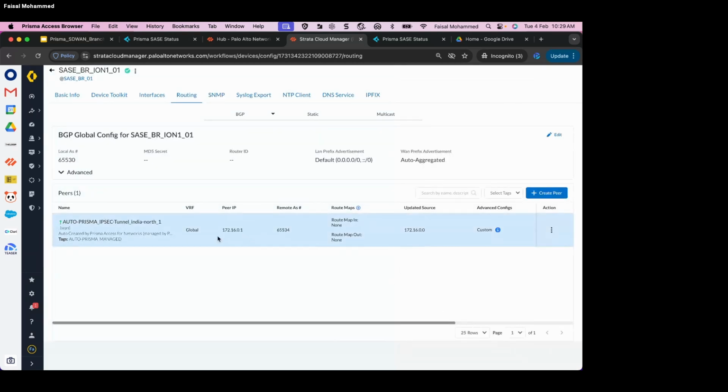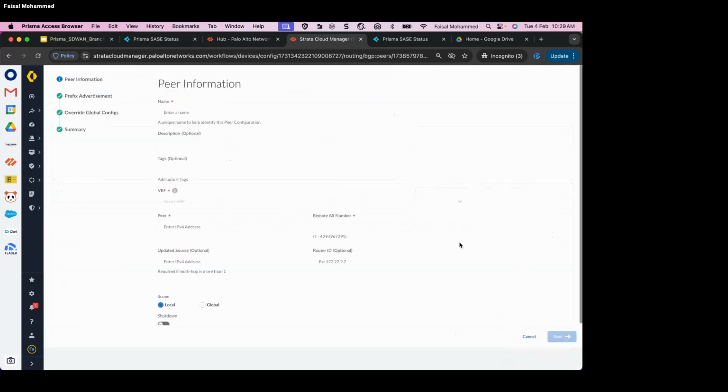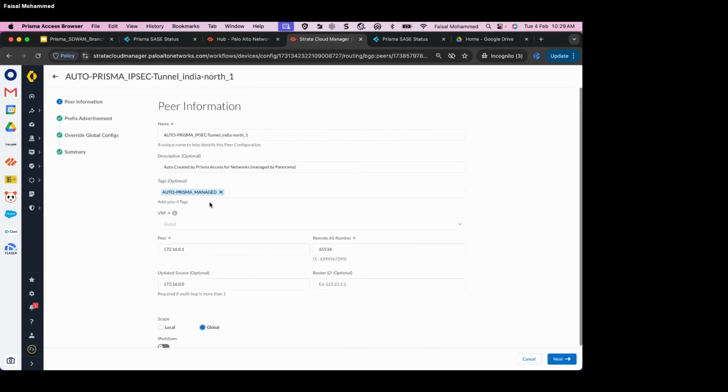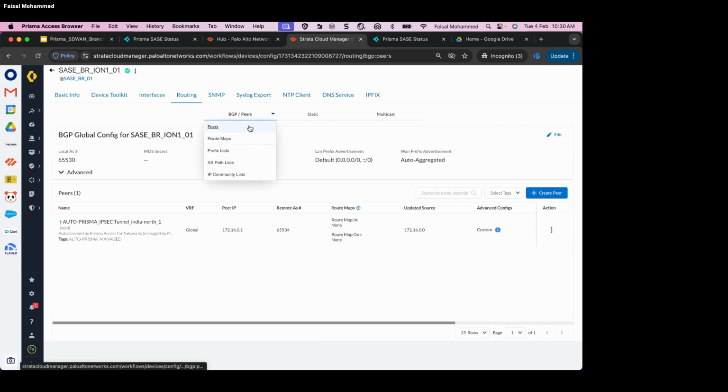And then you have the individual peers, where you can either inherit the global config or define config specific to this peer. So if you want to have different timers for this particular peer, you can define it. So this is the BGP peer. In addition to this, you have route maps, prefix list, AS path list, IP community list, which you can define and attach to this peer.